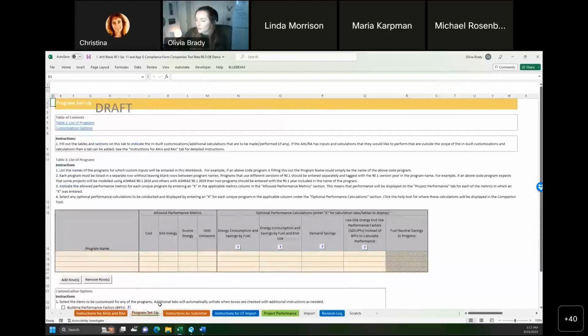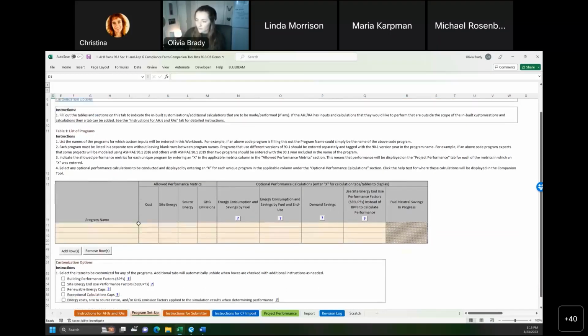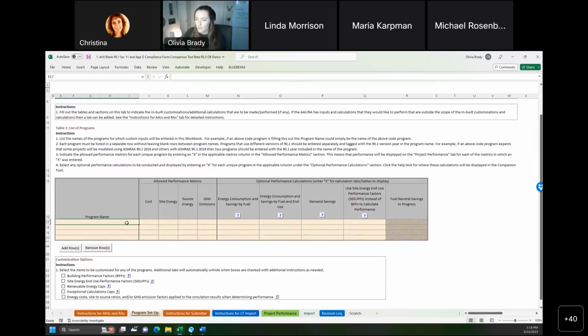And so I will go to the program setup tab. So these orange tabs are the ones that I, with my AHJ hat on now, am going to interact with. And so first I will enter in the programs. So I'm going to do test program 1.